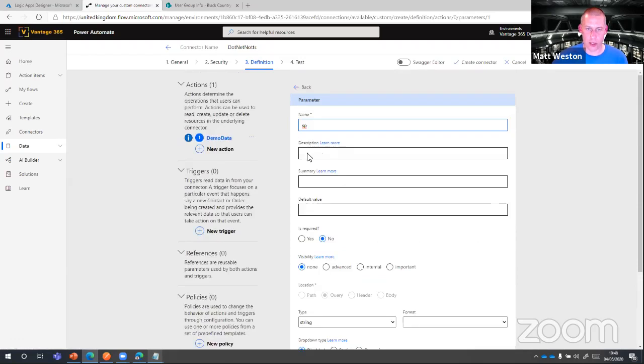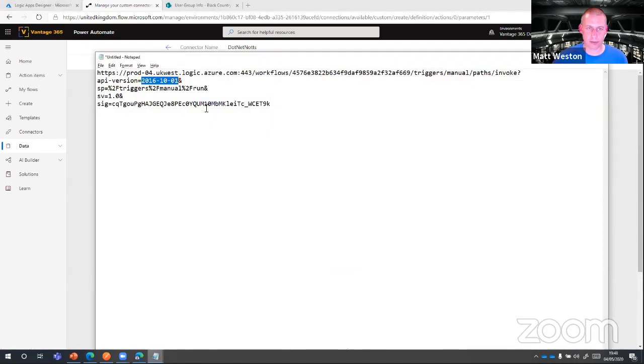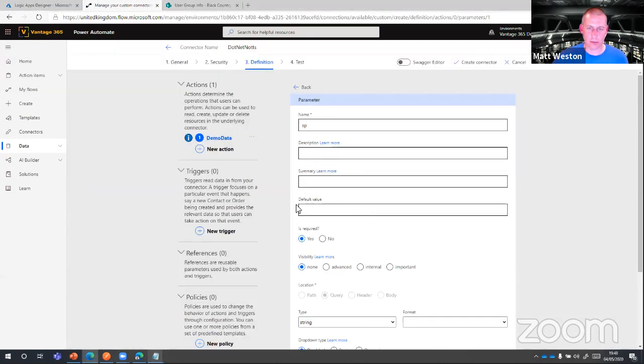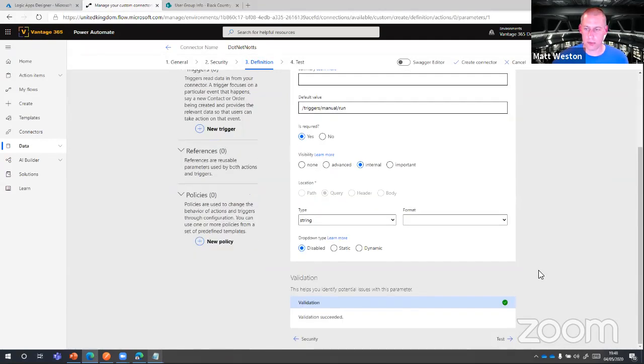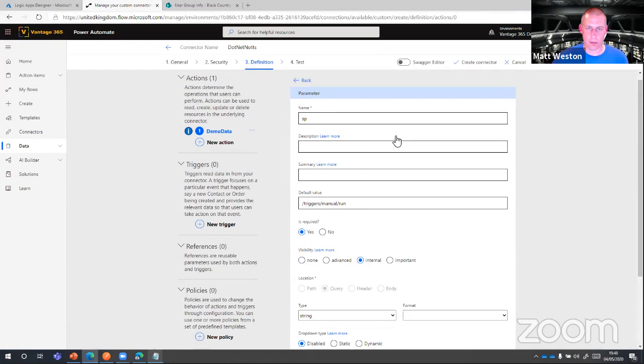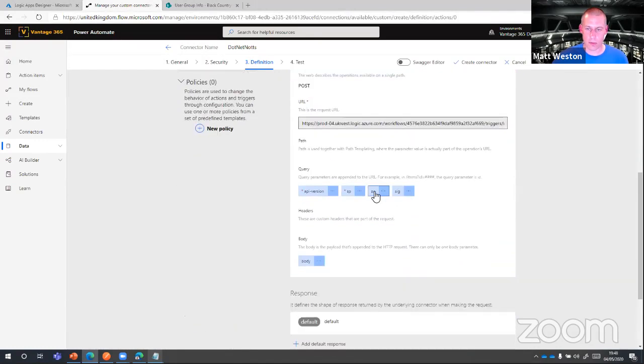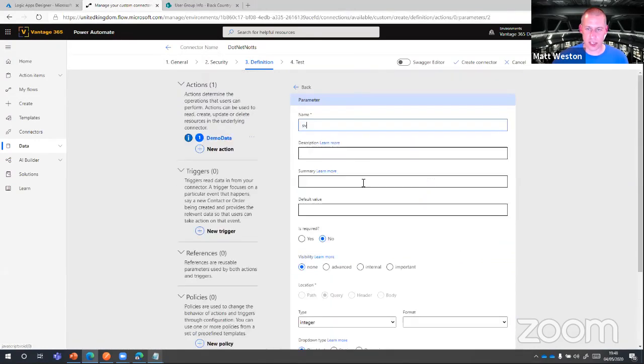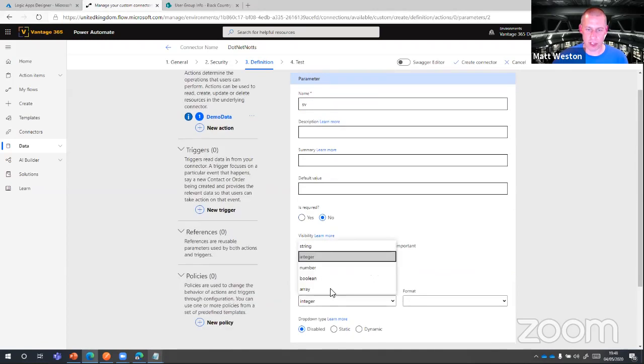So let's go and SP, is it required? Let's go and drop that into my default value, get rid of my encoding. That's internal. I can do the same with the SV, but for some reason it's turned out to be an integer and I want it to be a string.